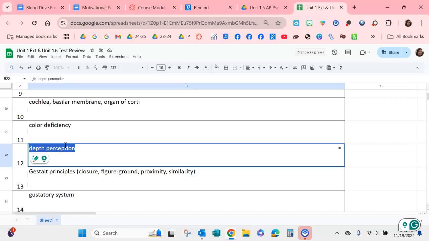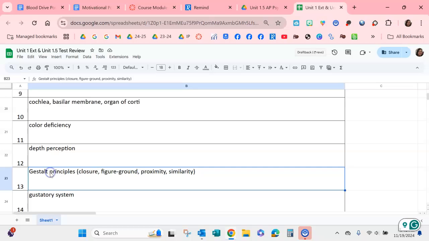Depth perception is done through either monocular or binocular cues. Monocular cues are the ones that involve only one eye, and they're things like linear perspective and interposition and texture gradient. And then the binocular cues are the things like retinal disparity and convergence.